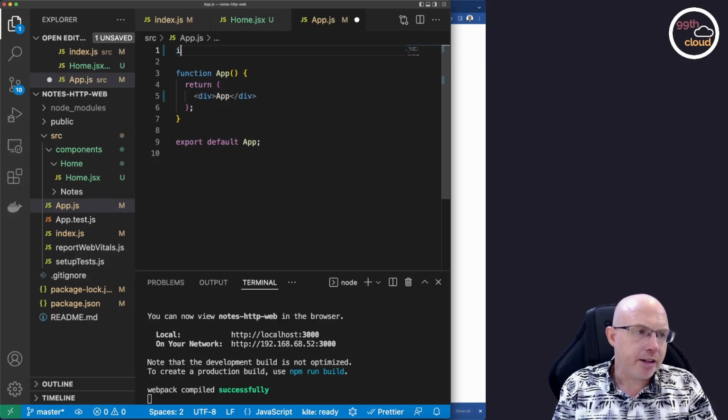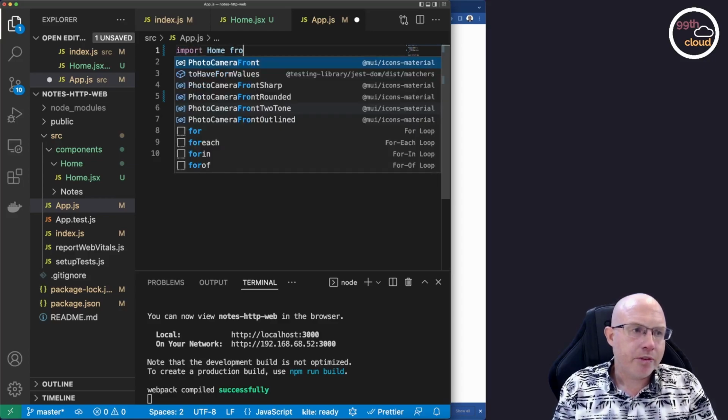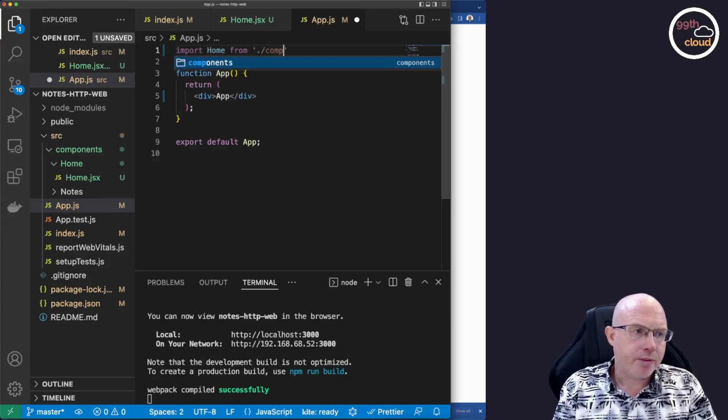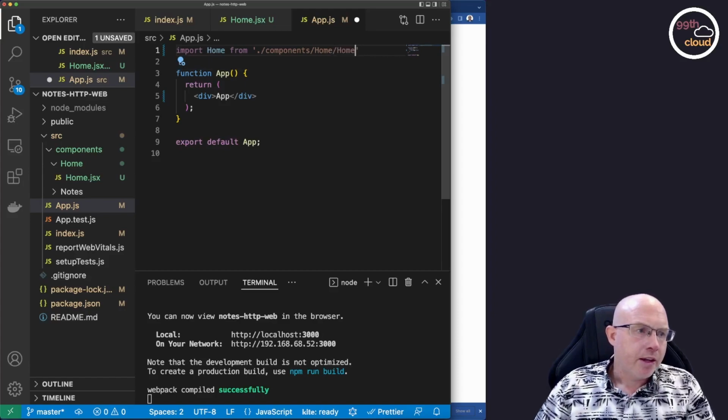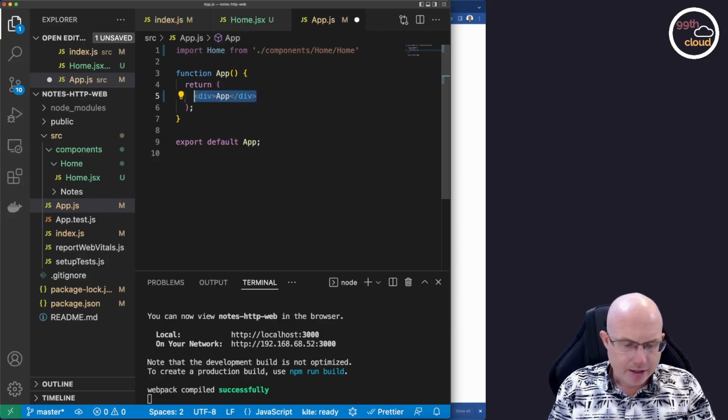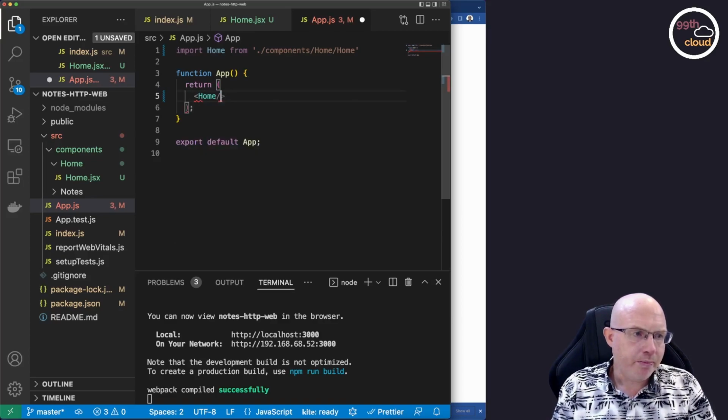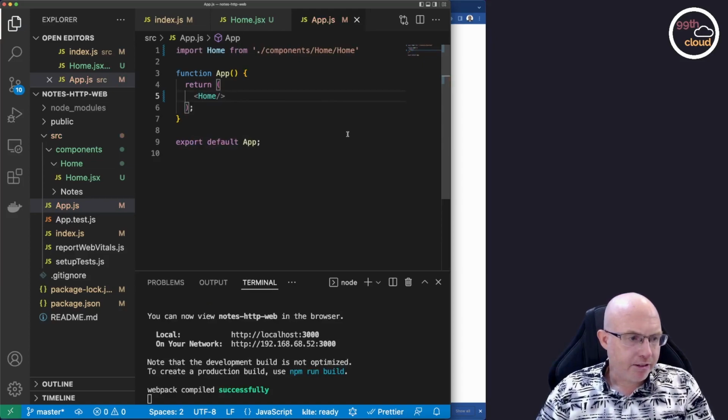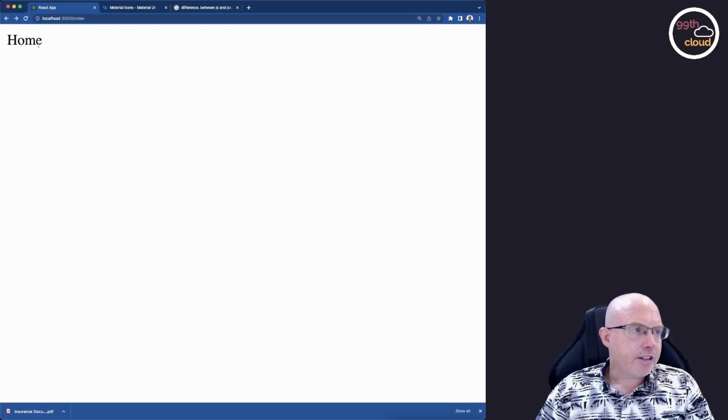So here we can just type import home from ./components/home/home. And then here, instead of this app, we can just add home. And with this, when we go back onto the browser, we see now that we have this home displayed here and not the app anymore, which means that this component has been loaded successfully.